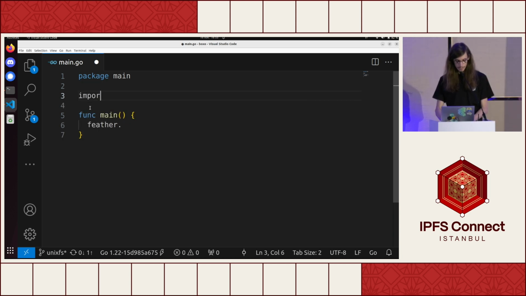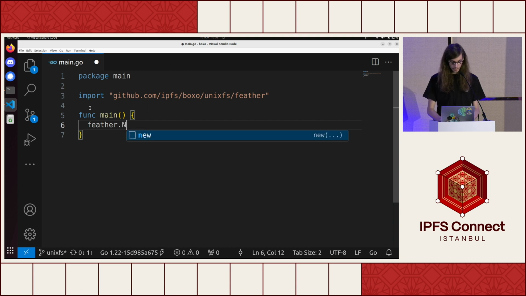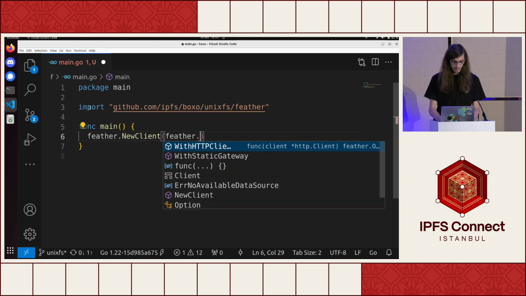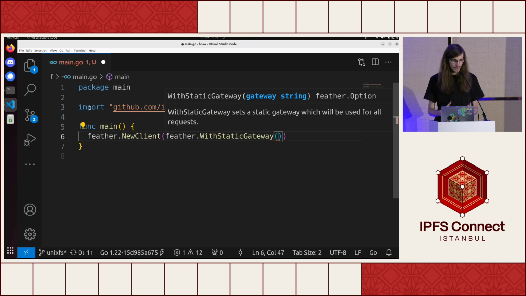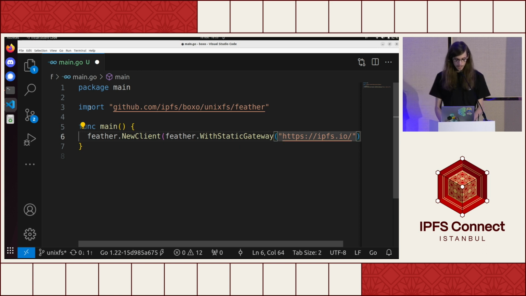So, oh, I see my LSP is not working. So I'm going to create a new client because I need a client to download things. Okay, my LSP is really not working. Oh, now LSP. Okay, I needed to save. Great. So I'm going to use a static gateway. I tried doing the content routing with the DHT earlier, but DHT is not happy on that network, and I don't know why. So we're going to cheat a tiny bit. I'm going to download from IPFS.io, but it's still going to be trustless and verified. So if IPFS.io were to lie to me and send me bad data, I would catch it.